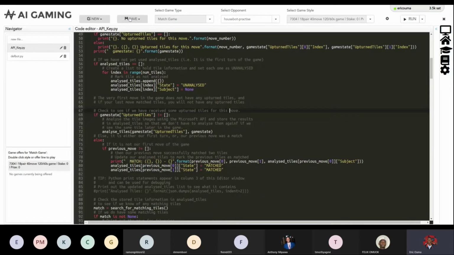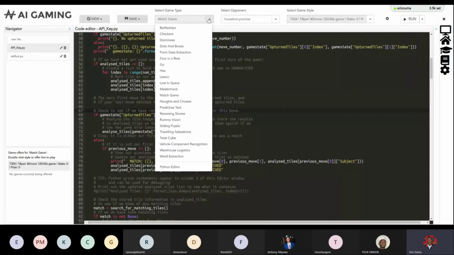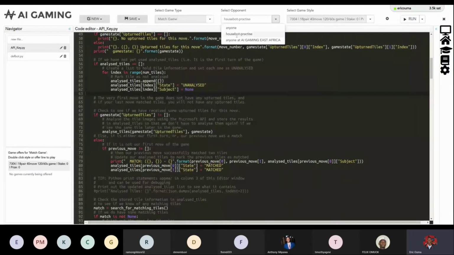This is for selecting the game type. Right now we are talking about the match game, so you need to make sure that you're in the right game and you're playing the match game. This is selecting your opponent, the person you want to play with. It doesn't need to be a human being. There is a bot provided by default that you can use for your practice. I've never used this, but I just leave it as default.